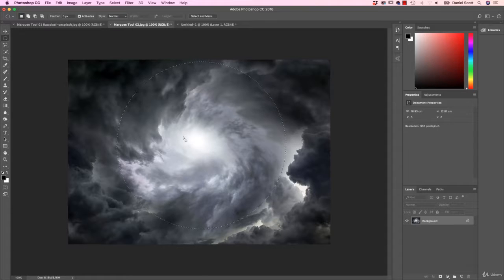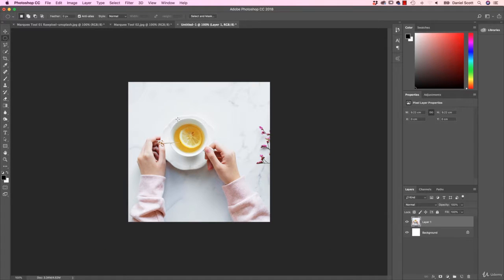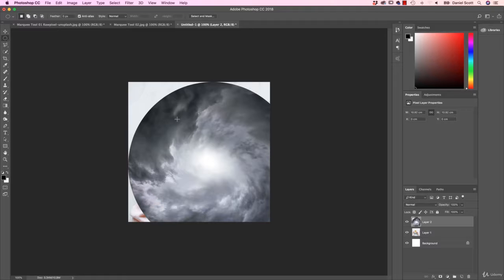Okay, you can go to Edit, Copy. I'm just going to use Command C on a Mac, Control C on a PC. Jump back into my Instagram post and hit paste, or Edit, Paste. All right, let's scale this one again.